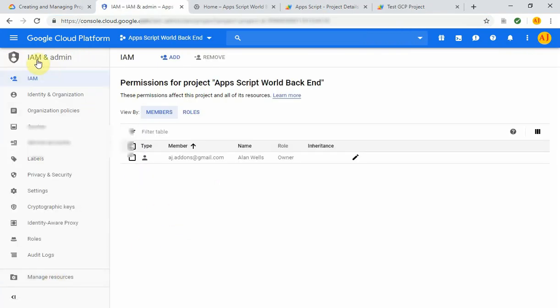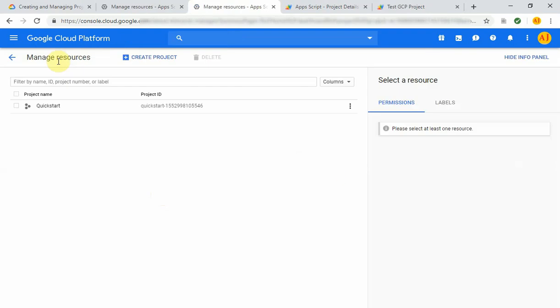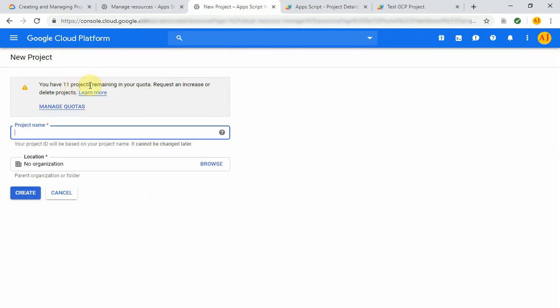Okay, I'm in the IAM & Admin page. See, Manage Resources. IAM & Admin, Manage Resources. Okay, I can get there that way. I'm at Manage Resources. Let's click Create Project. I've got 11 projects remaining. Let's give it a name.